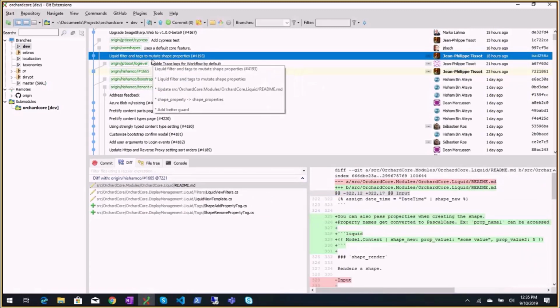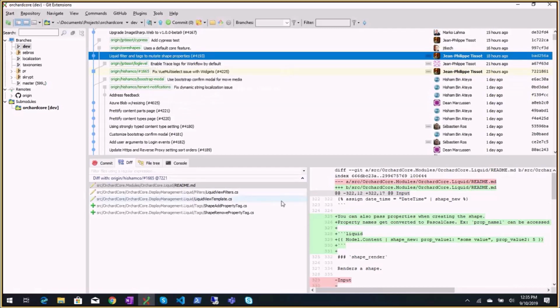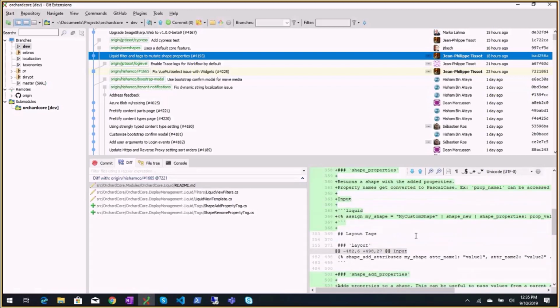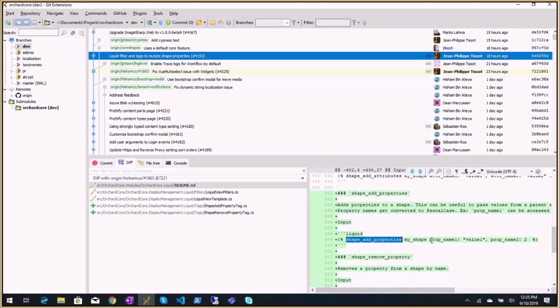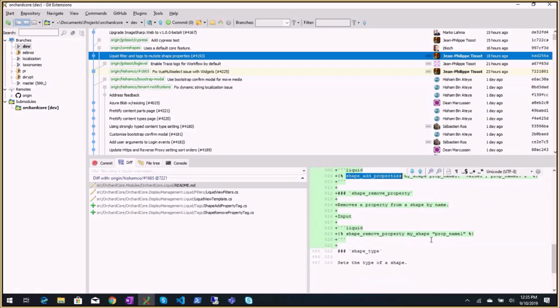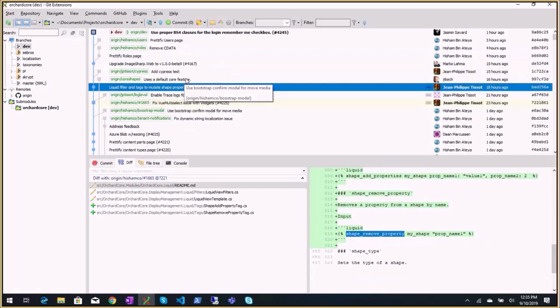Liquid filter and tags to mutate shape properties. Yep, so from Jean-Philippe, because we have properties now on all shapes, now we can set properties on shapes. README like shape new with some custom properties, or shape new shape properties using the filter or the tag shape add properties, and remove also.